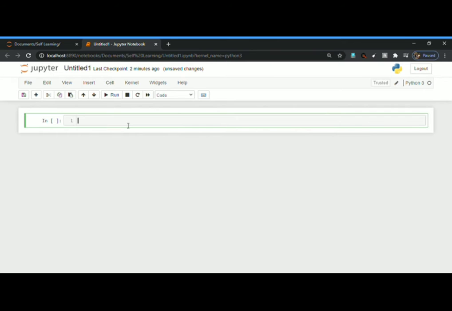So how can we define factorial of any number? The factorial of any number is defined as the product of all integers from 1 to that number. For example, we have to find the factorial of 6. So how can we calculate that?